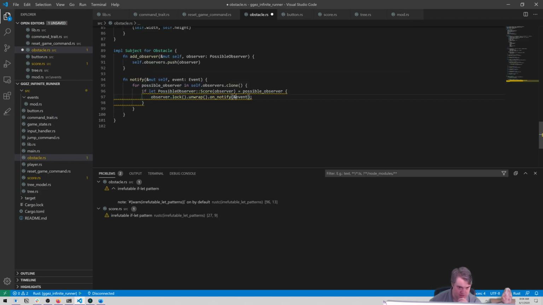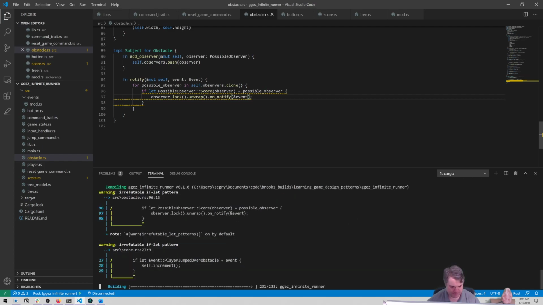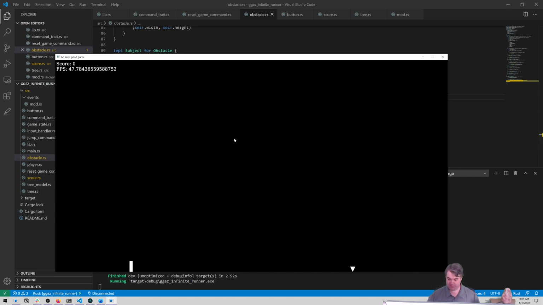So then that hopefully should just work. When a player jumps over the obstacle, it should tell the score to increment. The score increments itself, and then that should cause the score to go up. Let's see if it worked. Cargo run. The game compiled. That's a good sign there. Oh, but no, the score didn't increase.